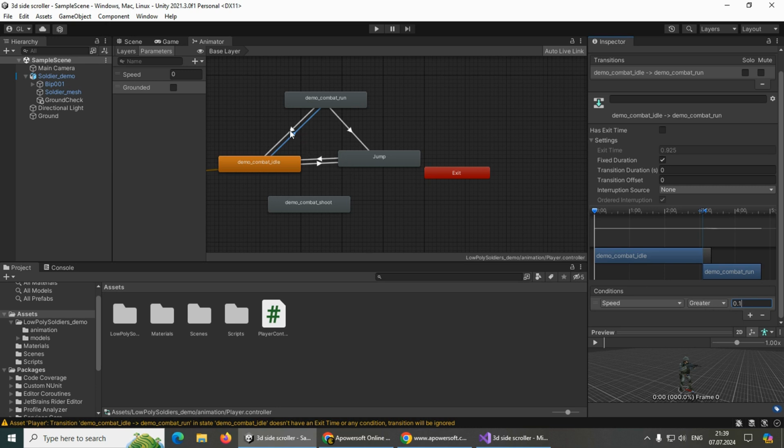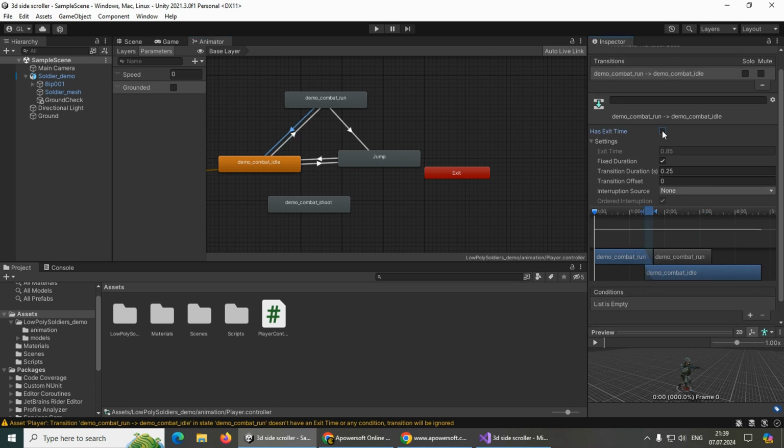Now let's select the transition from run to idle. Again, no exit time, transition duration 0. And for conditions, this time speed will be less than 0.1. And that's all for the transition between run and idle.